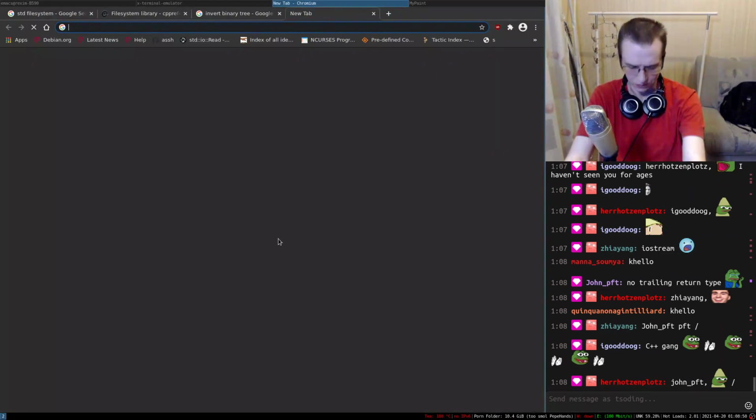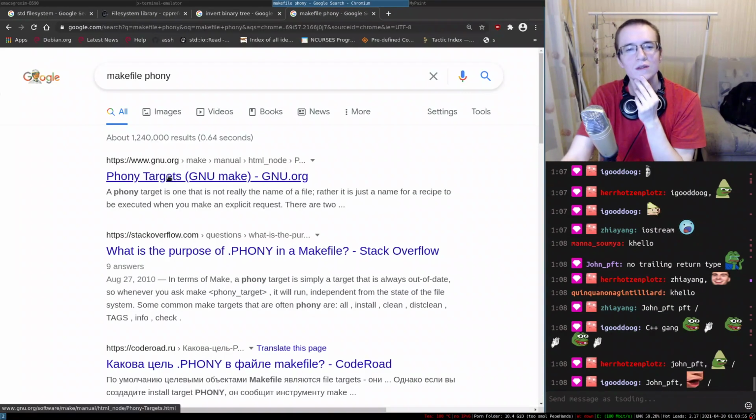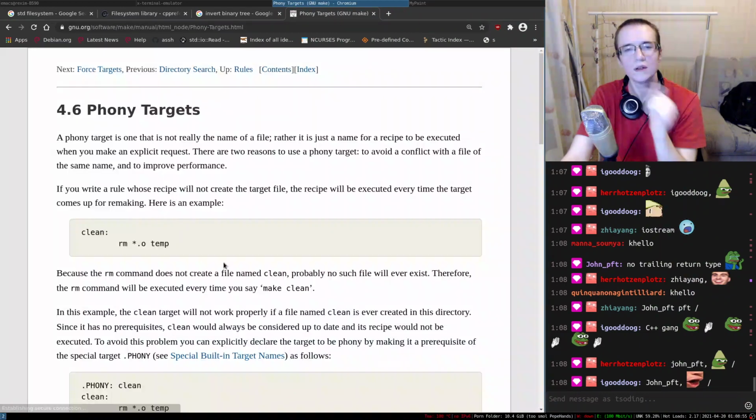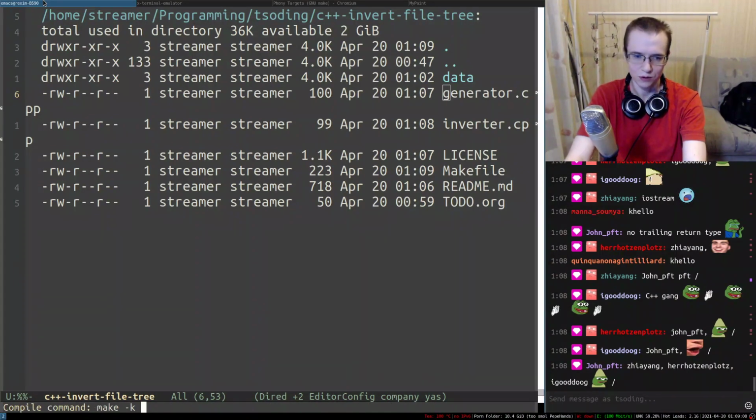Wait, I forgot. Makefile phony. What? I haven't written... Yes, this is how. I don't know why. I just, okay, I'm sorry. I just forgot how to do that.